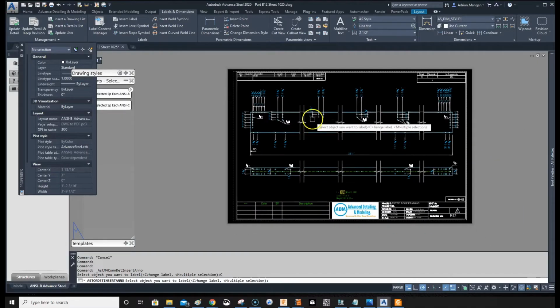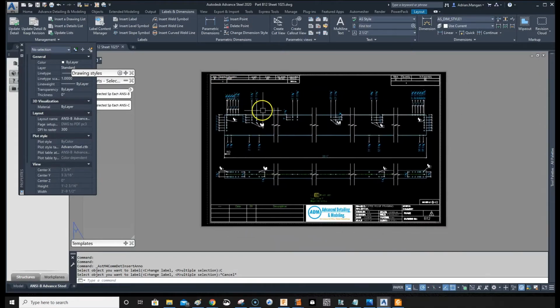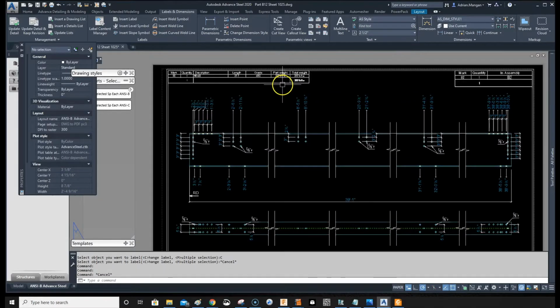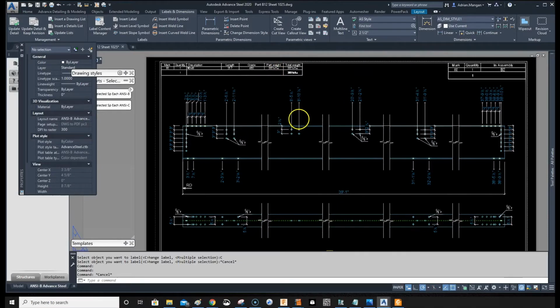Hello, I'm going to do a video today on labeling, so manual labeling. This is a single part beam I've created. It's just a front view and a bottom view, which should be enough for the company I'm sending this to. Now, sometimes I might create a top view of this.